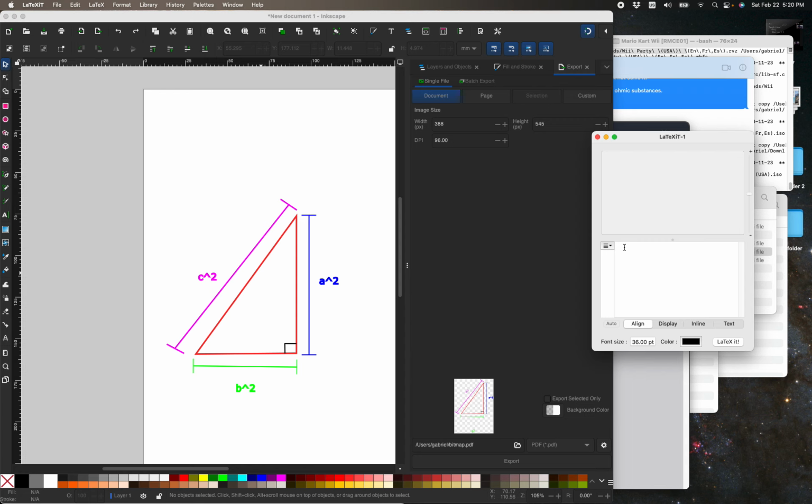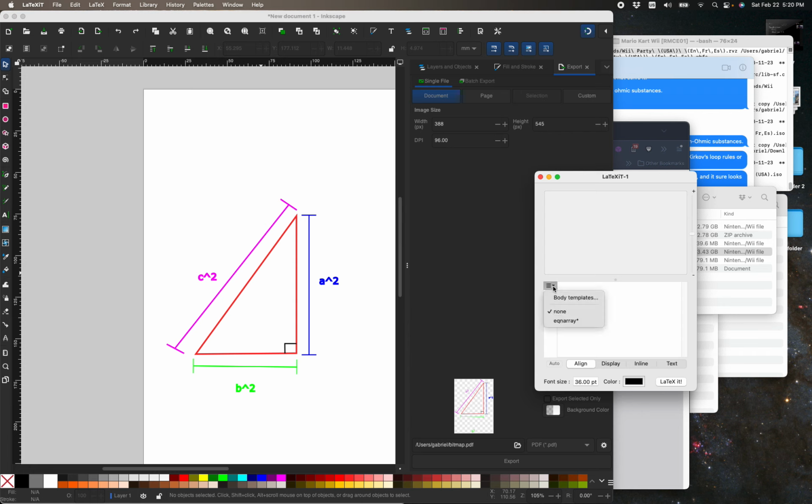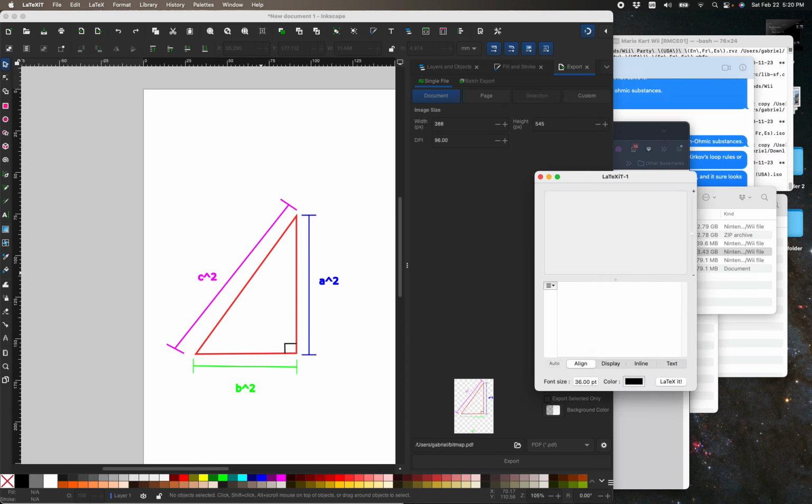Well, hello, LaTeX. Anybody there? Hello? Hello? Sometimes it works, sometimes it doesn't. I guess just press your keys when you open the app because that'll start it.